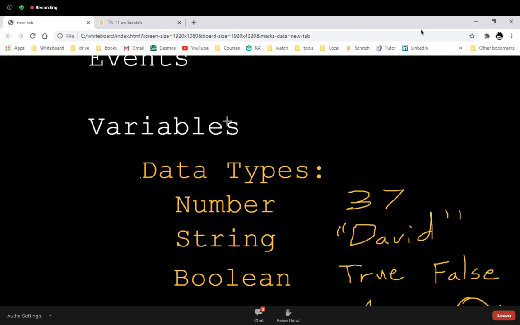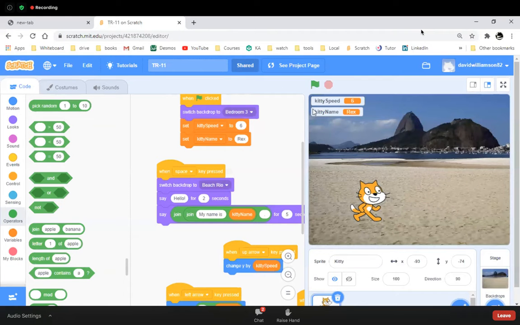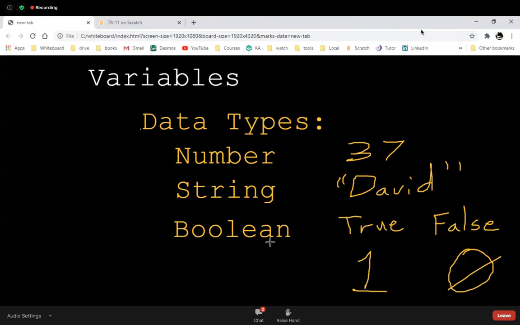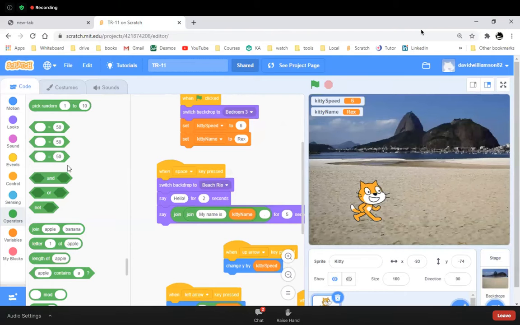And then we talked more about variables, okay? This is a very important idea. In our code, we have two variables, right? We have the kitty speed, which is a number, and we have kitty name, which is a string. It's a string with 3 letters, okay? And we also talked about Booleans a little bit. I just want to remind you that if you want to say if something is true or false, or if something needs to be true in order for your code to do something, then you're going to be dealing with Booleans, okay?